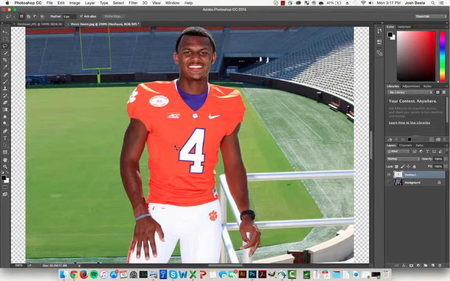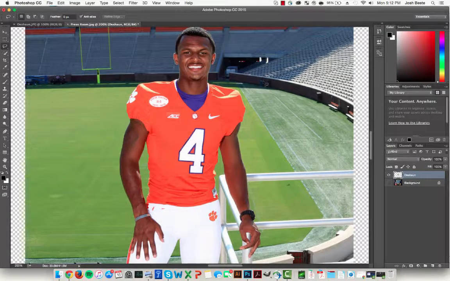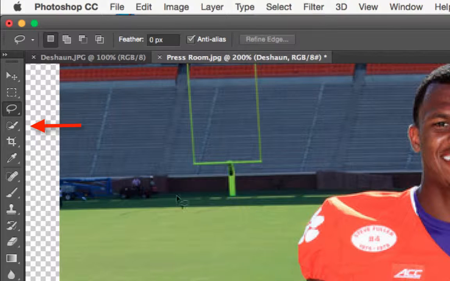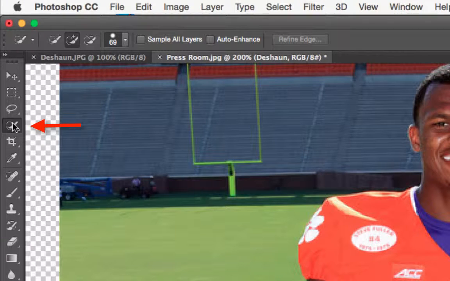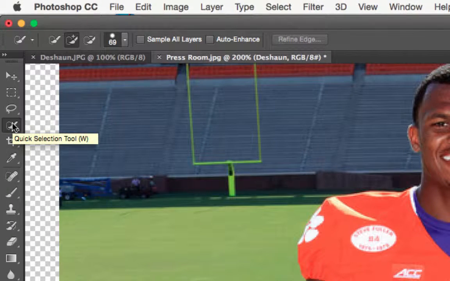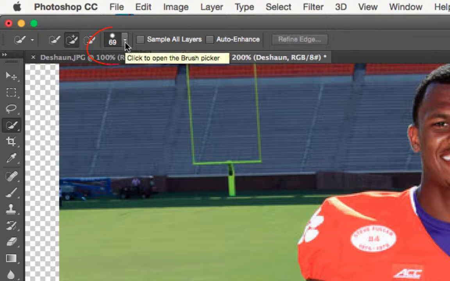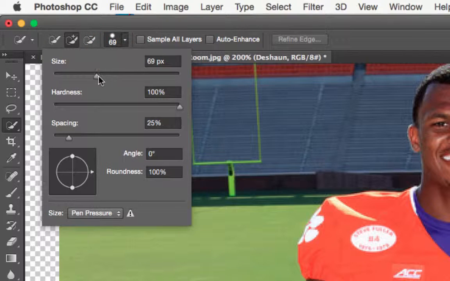Now we will remove this original background using the Quick Selection tool to select only Deshaun. The tool is located on the left menu on your screen. It's the fourth icon down on the list. Hold down on this icon and make sure it is on Quick Selection tool. You'll want to make the brush size smaller. To do this, click on the drop-down bar of the brush picker here at the top of your screen. Drag the pointer on the size line toward the left. Let's make it size 7.